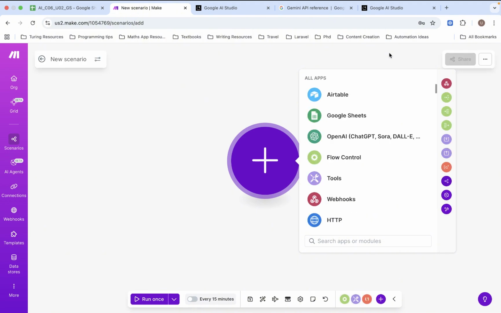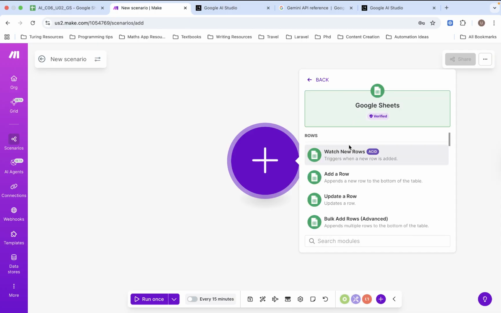Now we want to start with Google Sheet. So we are going to click on Google Sheet. That is the module we want to work with. So I click on Google Sheet. Now in this module, we need to select the specific action we want to use. So in this case now, we are going to click on watch new rows. So that is whenever a new row is added, the scenario will trigger and every other aspect of the scenario will run. So let's click on watch new rows.